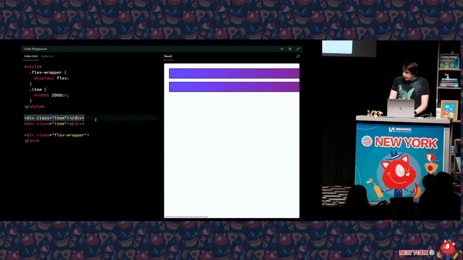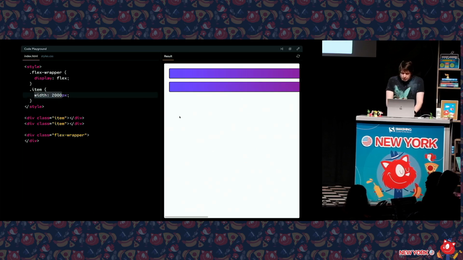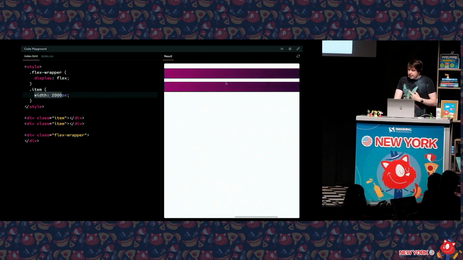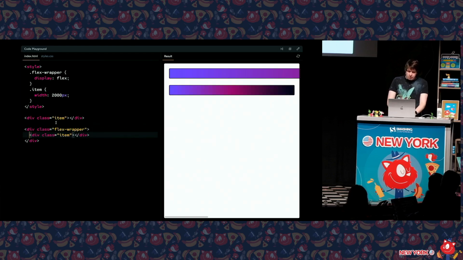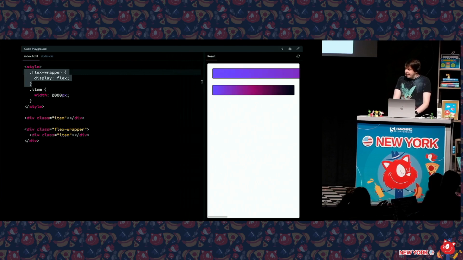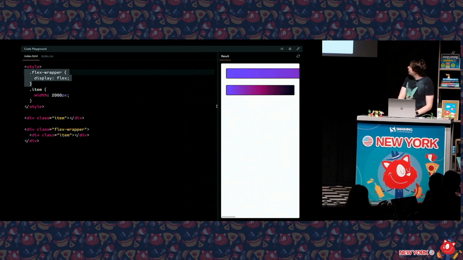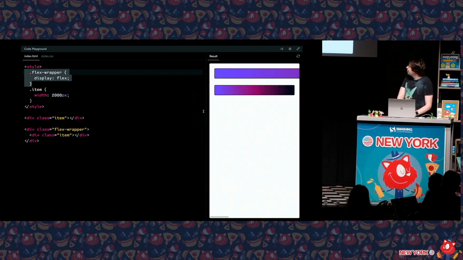The setup here is that I have this div class item. I've given it width 2,000 pixels. And we notice that I have these two elements that are both 2,000 pixels wide. It's a little bit hard to see this scroll bar way down here, so I've given it a gradient so you can see the fact that it is actually that wide. And check this out. I'm going to take the second one, and I'm going to move it so that it exists within a parent that sets display flex. And all of a sudden, it's not 2,000 pixels. Now it is stretchy and flexible.